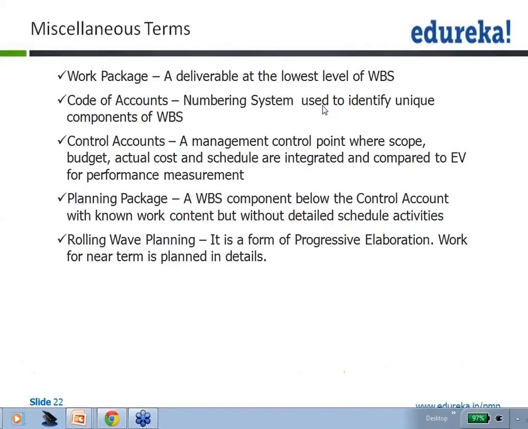And then comes the planning package. A planning package is a WBS component below the control account with known work content but without detailed schedule activities. And this would be better understood the moment we move on to an actual WBS diagram. You can correlate back the various stages I'm mentioning here. This slide is more to give you an indication so that you get familiarized with the words which would become the normal words going forward.